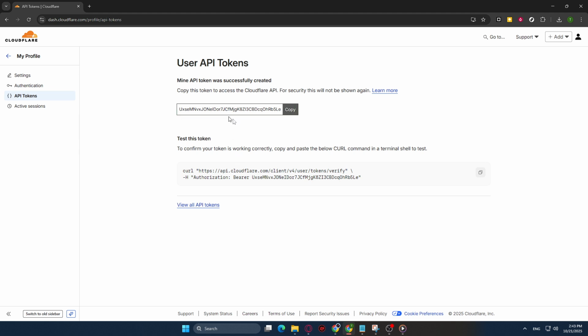And there you go, it's as simple as that. You've successfully created a custom API token in Cloudflare. Remember, managing your API tokens wisely is vital for maintaining the security and integrity of your Cloudflare operations.